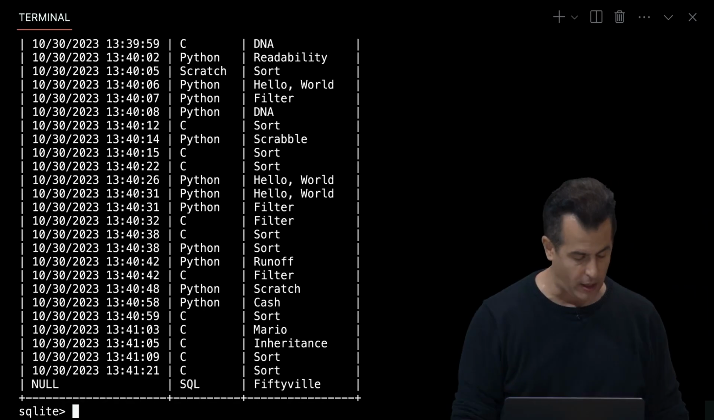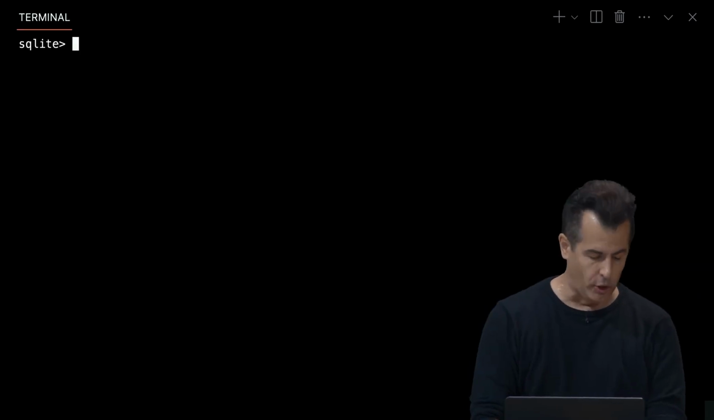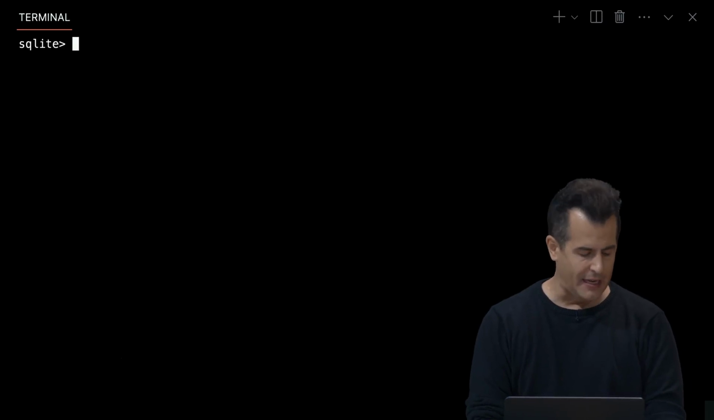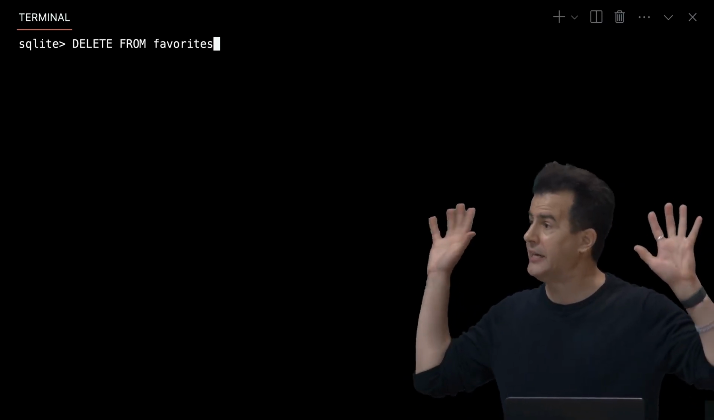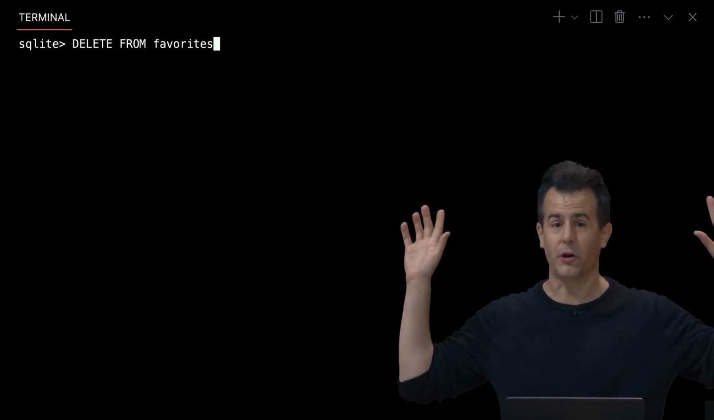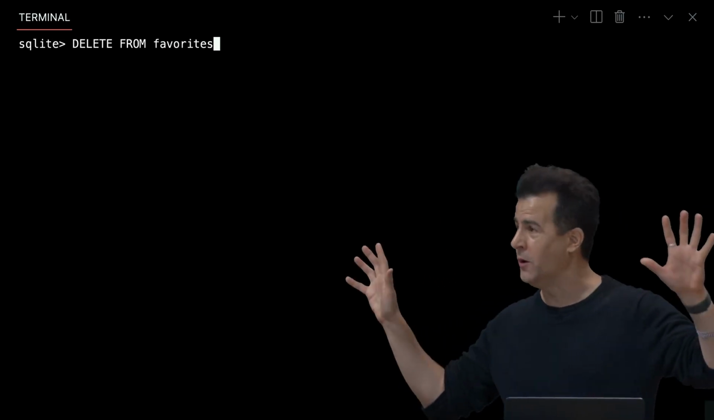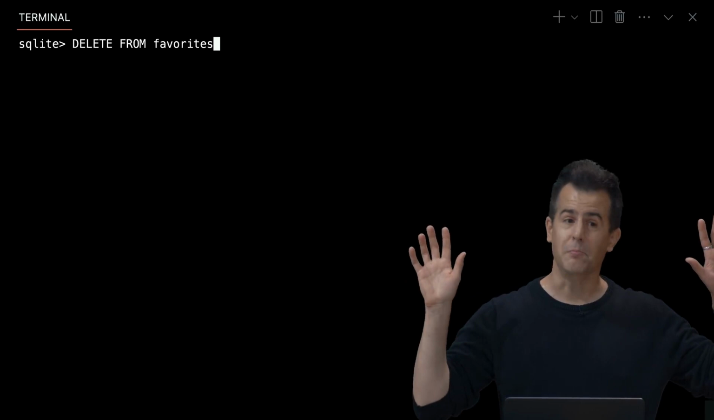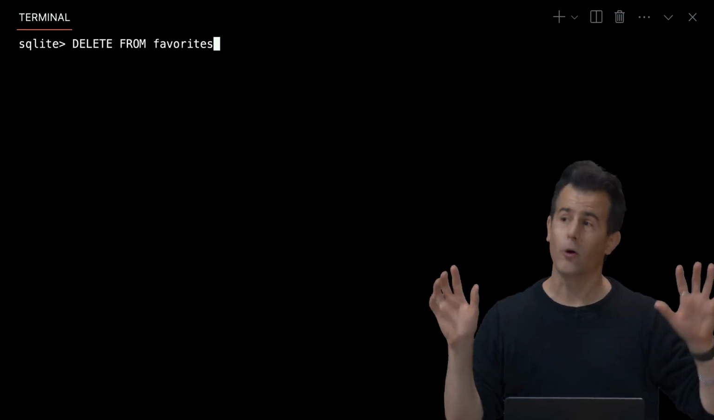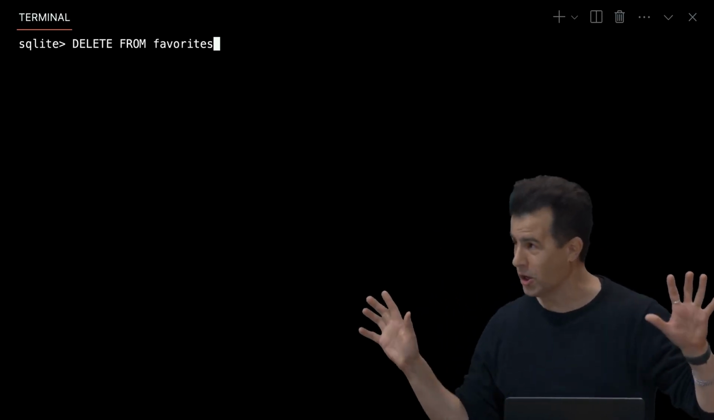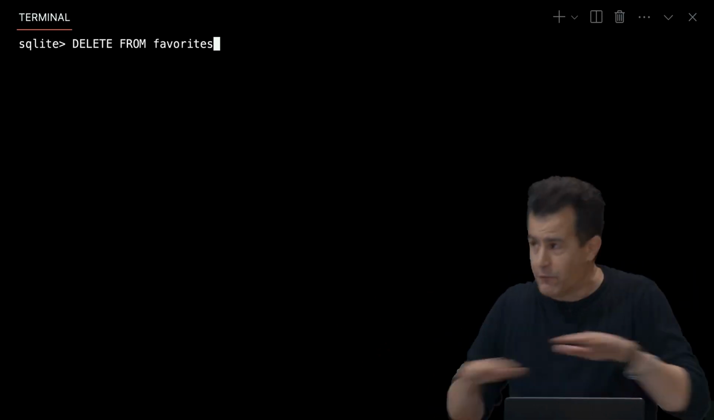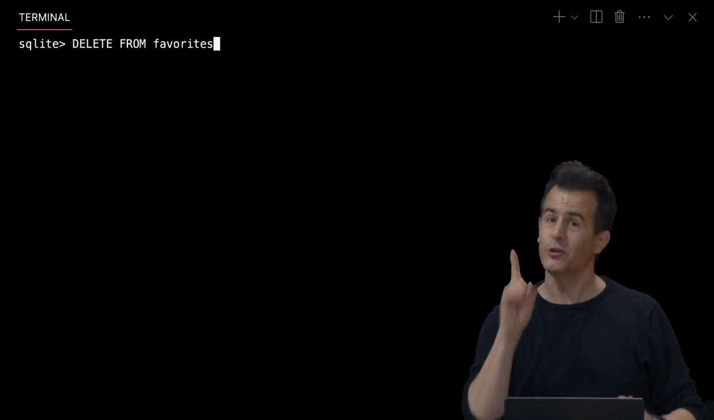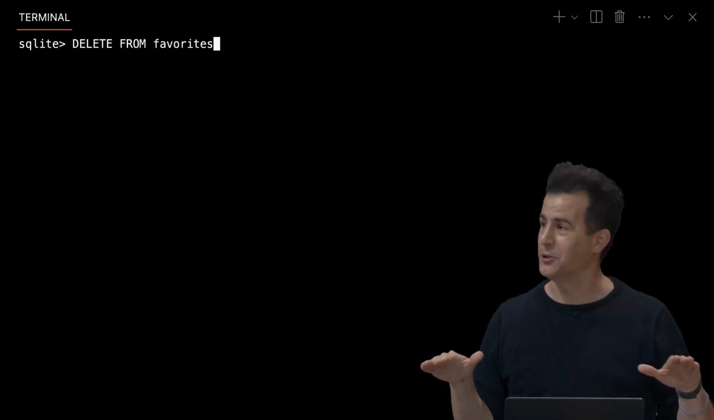Let me go back to VS Code here. Let me go ahead and clear my terminal just to keep things clean. Let me go ahead and delete from favorites, and let me not hit enter here after a semicolon. This is one of the most destructive things you can do as a database administrator. If you Google around, there are horror stories of interns in the real world executing commands like this at their companies. This will delete everything from favorites. So if you ever do this, remember, we told you not to today.